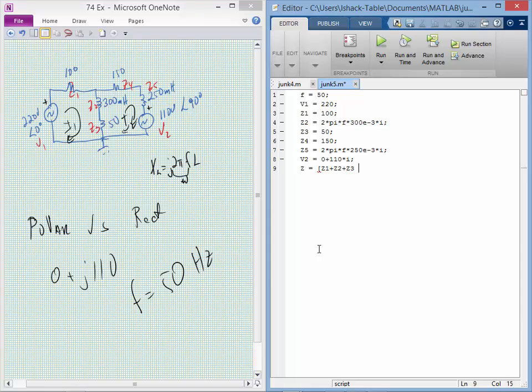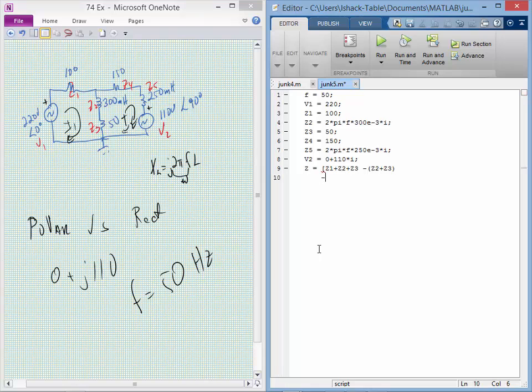In loop 2, or loop 1 shared with I1, we've got 2 impedances. They're opposing each other, right? Because loop 1 thinks the current is going down, and in I2 the current is going up. So we put the negative sign there, in parentheses, Z2 plus Z3. So that's our first row. Our second row is the same thing, minus Z2 plus Z3.